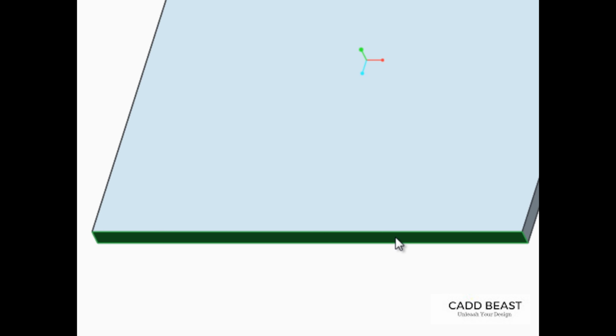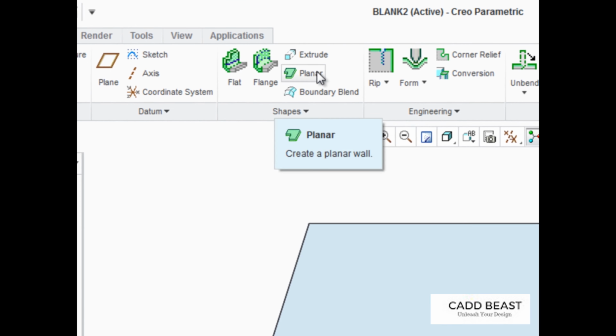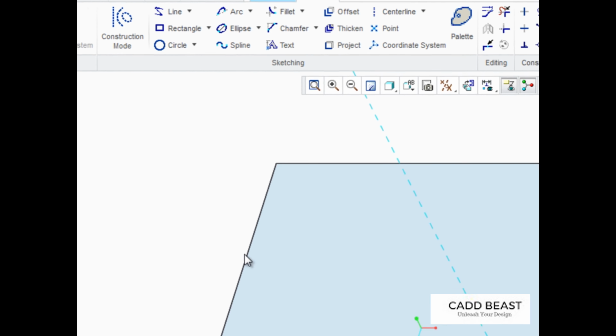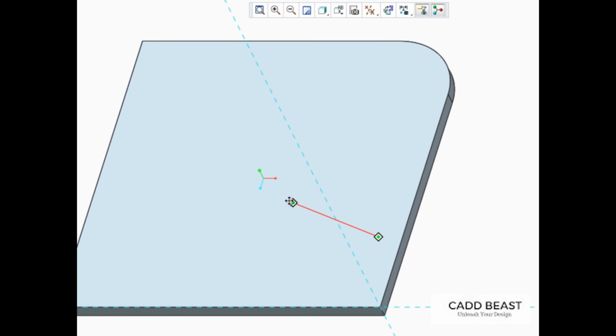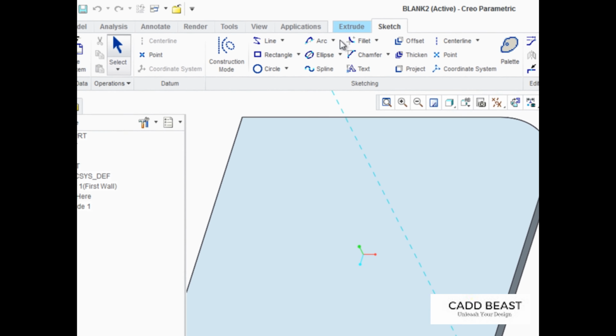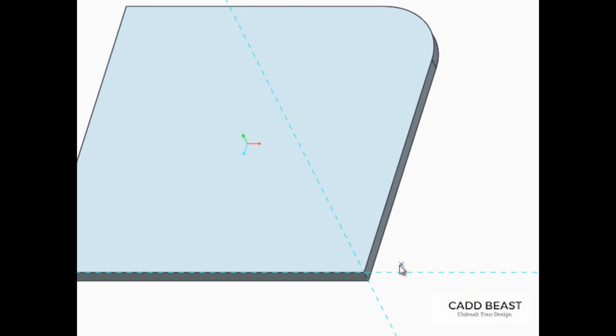Select this surface as your sketch plane. Then start the Extrude tool from the Shapes group. This will immediately put you into Sketcher mode. We're going to add a non-circular bend, in this case a conic arc, with a tangent line at the end to create the wall. First, add the arc and make sure the connection with the model is tangent.